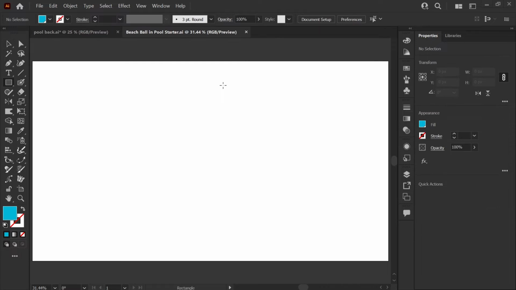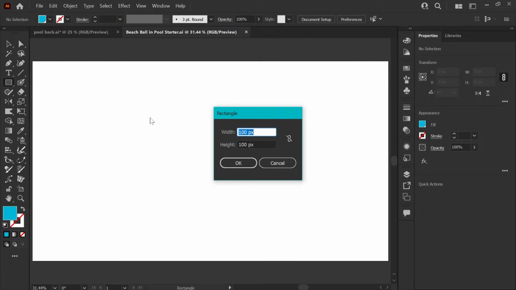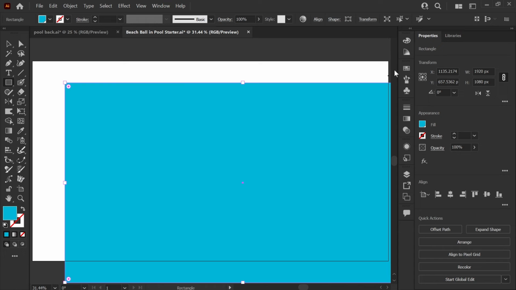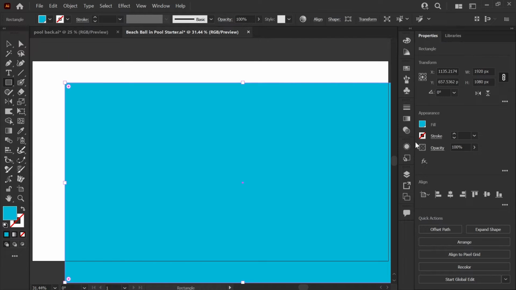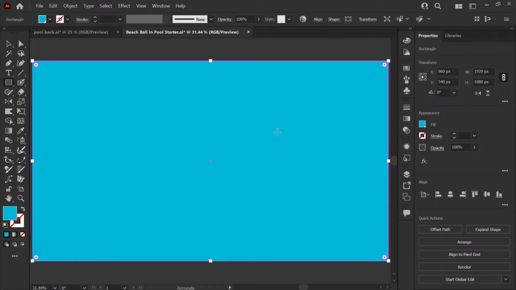Let's get started. To get started making the pool water, we'll grab our rectangle tool here, click once on your artboard, and I'm going to make this 1920 by 1080 pixels. That matches the size of our artboard. Click OK. And I'm using this blue color that you can grab from the starter file, just called pool water. It is a global swatch. I will show you how that works in a bit. And then once I have my rectangle, I'm just going to go here to the shortcut keys and make sure that it's aligned horizontally and vertically to my artboard.